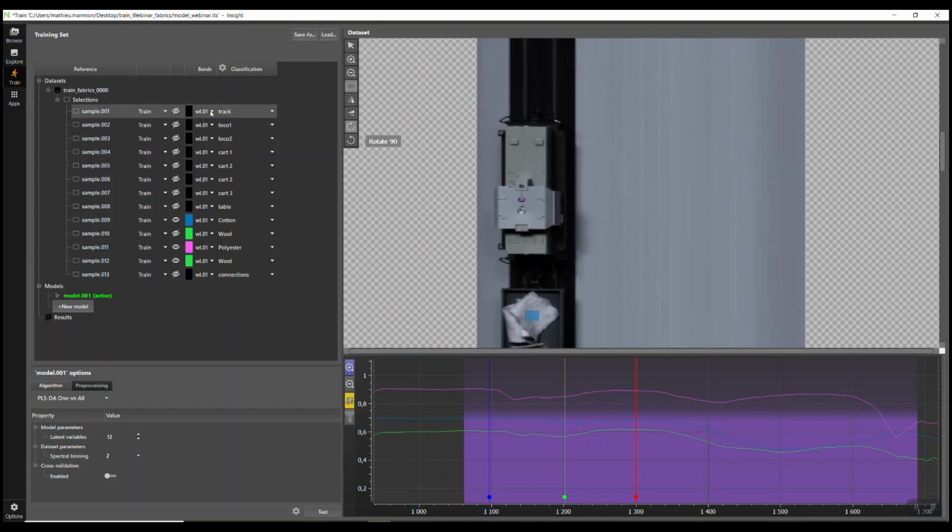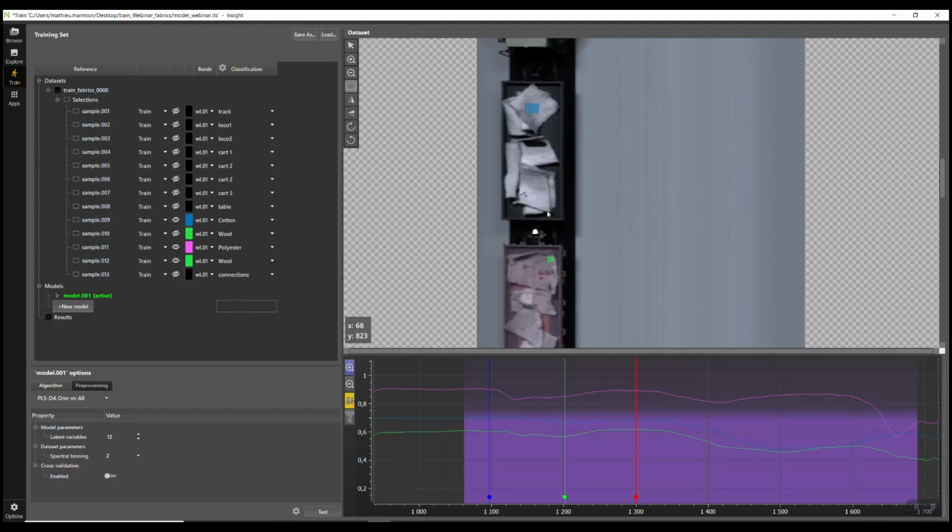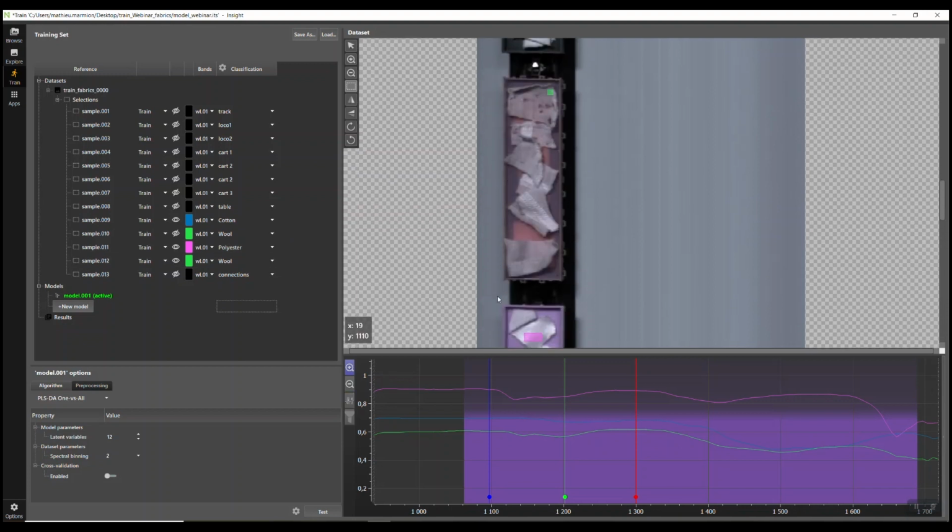There are some which are dedicated, for example, to the locomotive, which are based on the track. Here you could see I made a selection for this part of the locomotive. So I made a selection for the track, 2 on the locomotive, for the carts, because they could be made of different types of material as well, and also for the material. So 1 training selection for the sample made of cotton, 2 for those made of wool. We could see the second one here as well, and 1 for the samples made of polyester.